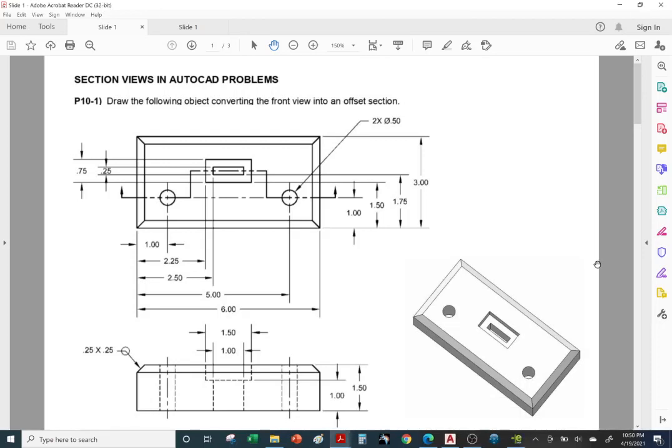We're starting chapter 10. So using AutoCAD, we're going to create section views. Starting with chapter 10, you're going to have to create your own drawings from scratch. I'm not providing you any AutoCAD files anymore, other than test number 3, which will be in about a month. I will provide you with the 3D model.